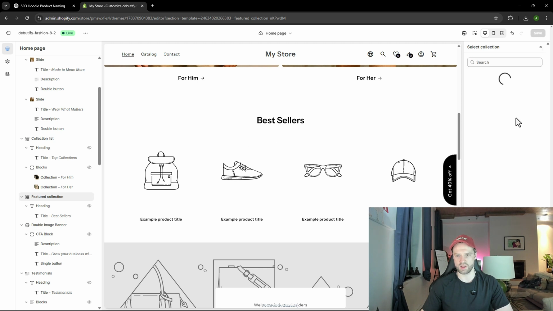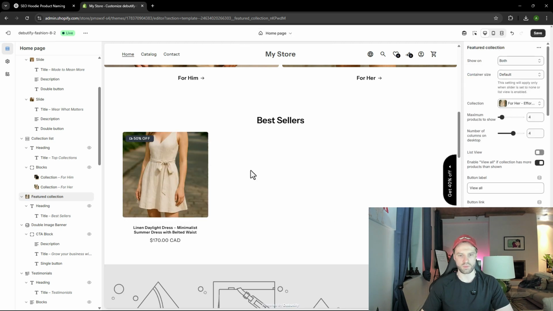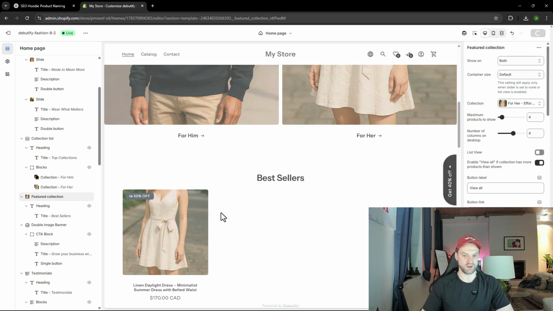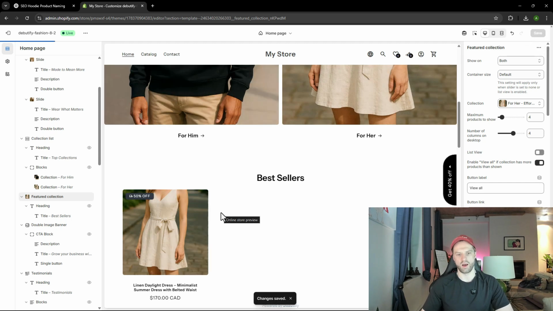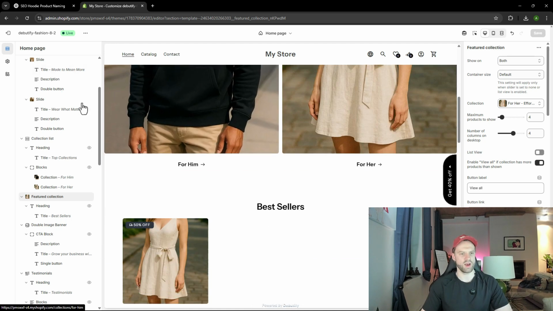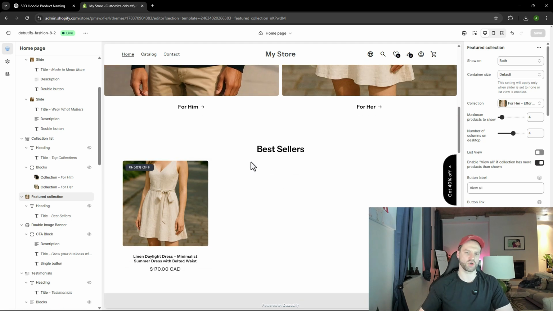So I want to select for her, and we have only 1 product, and look, it looks so sad, but it is what it is. It would definitely look much nicer if we had, let's say, 3 or 4 products in here. Let's do it fast. Let me go ahead and add some more products just so we can fill in the space here. Okay, give me a moment.